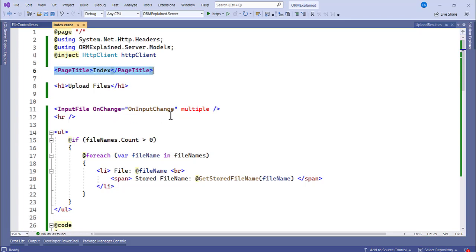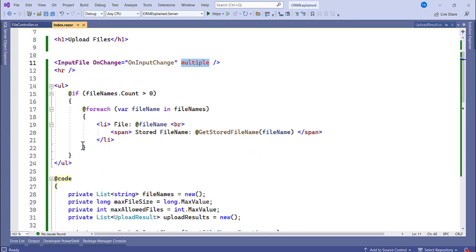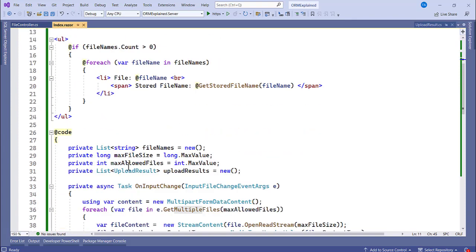Now you can see we have the file input element here. With this file input element, we have an attribute known as multiple. This means that we can select more than one image. So that's what we have here. The next thing to do is let's skip this and come back to it later on.